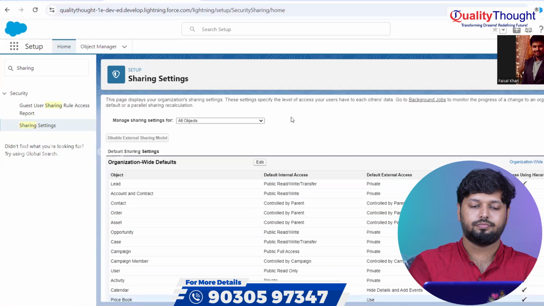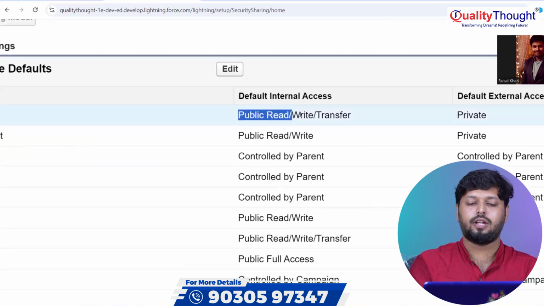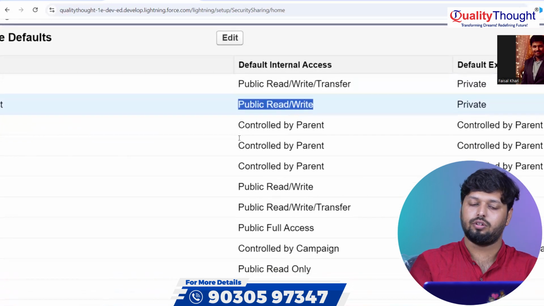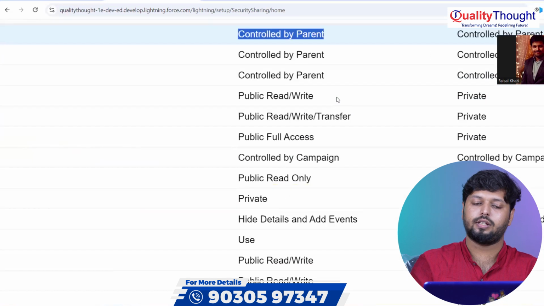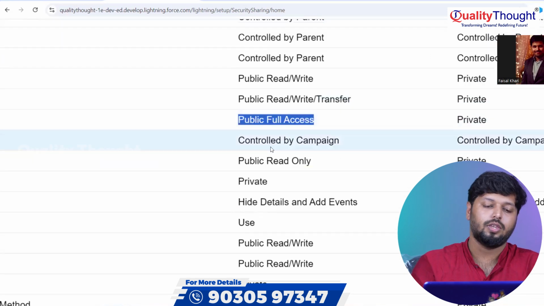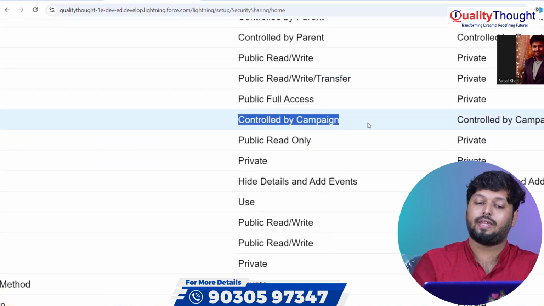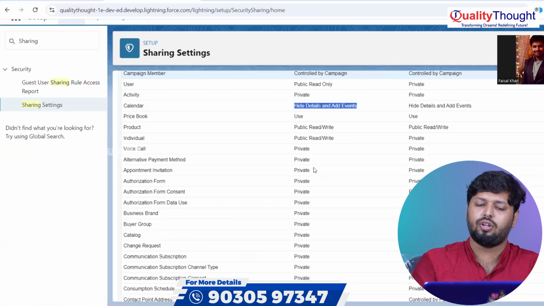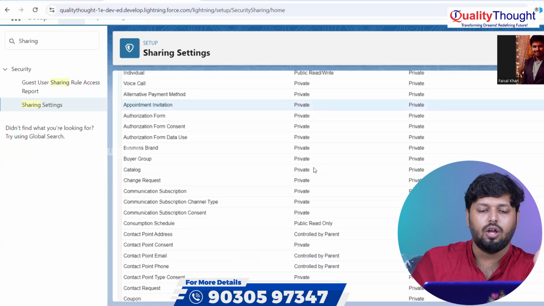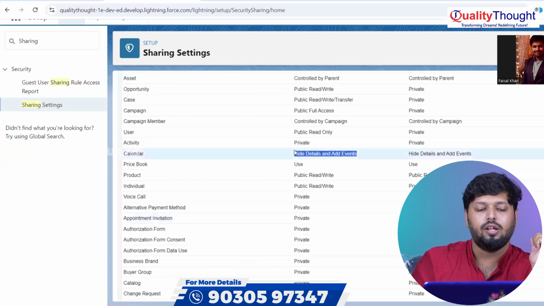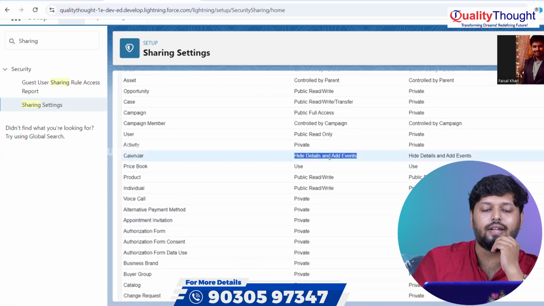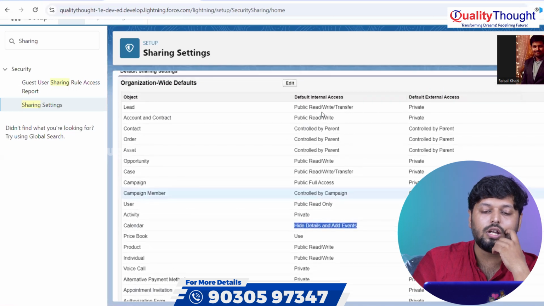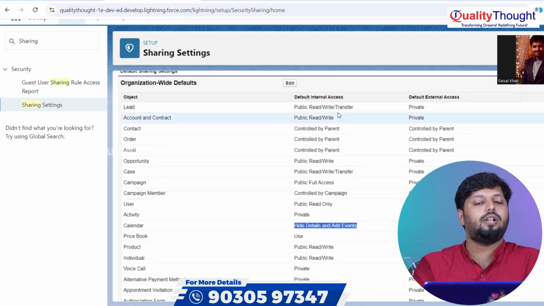Here you see an access called public read write transfer. There is another, read write, that we will discuss just now. There is controlled by parent, public full access, and controlled by campaign, and here hide details, add events, etc. Remember I told you there are some hidden accesses? These are those accesses, like hide details, controlled by campaign, and read write transfer. We will discuss these in the main sessions.